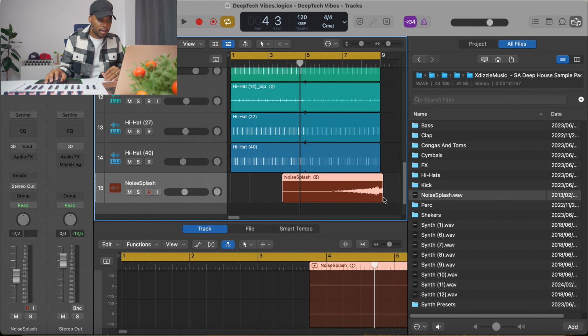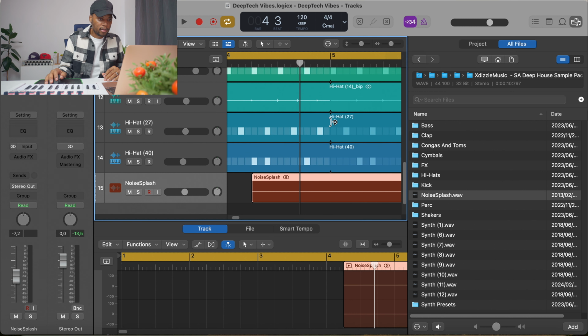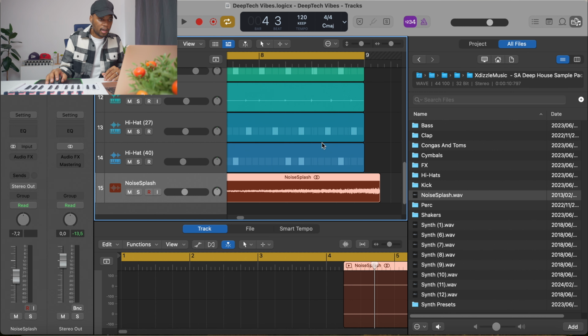Just going to put it here and then I'm going to trim it. Like that. Come on, bro. Cut. Like this. Okay, let me zoom in. So I don't know why it doesn't want me to cut. There we go.